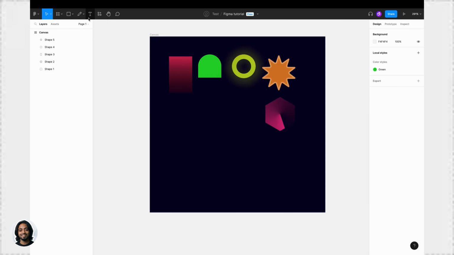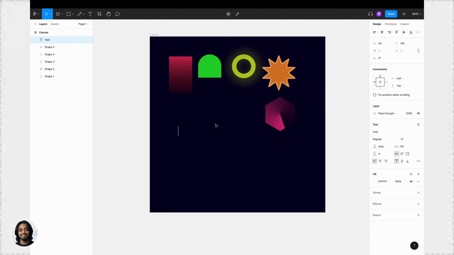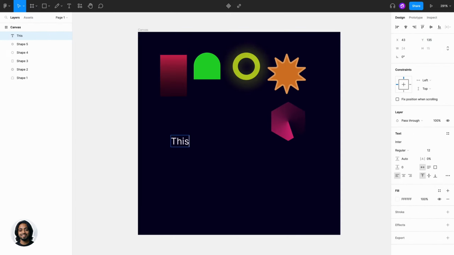Welcome back. In this lesson, we'll explore how to create and edit text, along with creating text styles in Figma. To add text, select the text tool, click anywhere on the canvas, and start typing. If you want to adjust the size of the text field, simply click and drag the edge of the text.